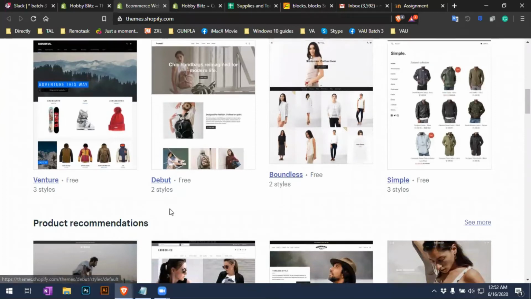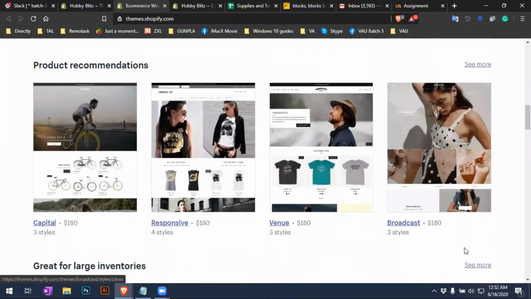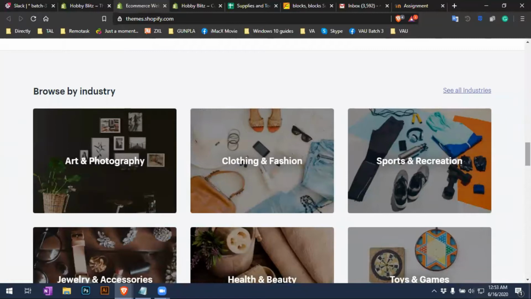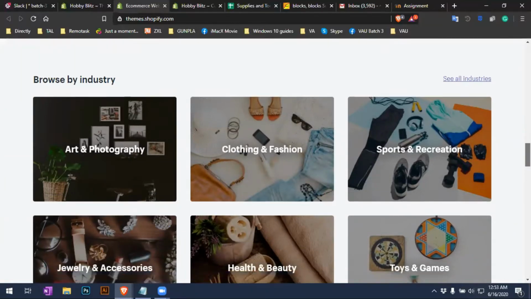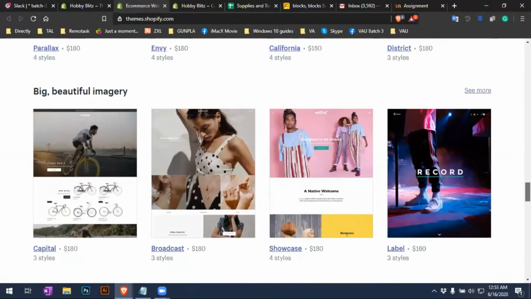All right, so for example, these are the free ones. And as you can see, there are also others that you have to pay. Like for example, this capital theme is $180, and the rest are the same. If you're just starting over, then I suggest, of course, just choosing the free theme, and then you can actually just upgrade it in the future.